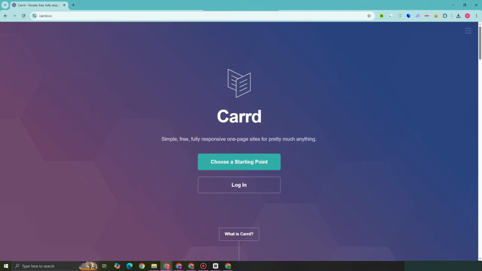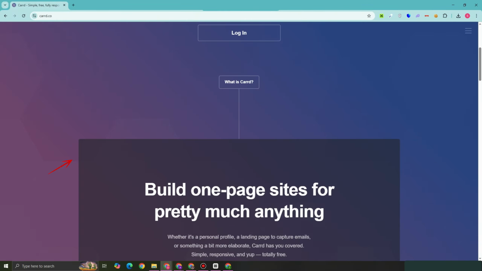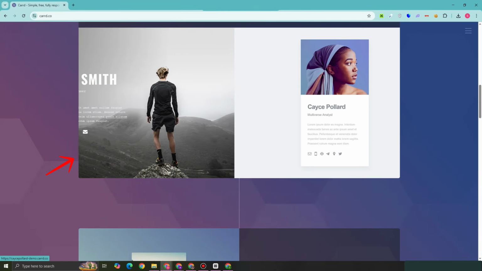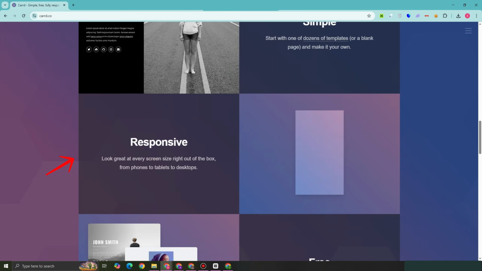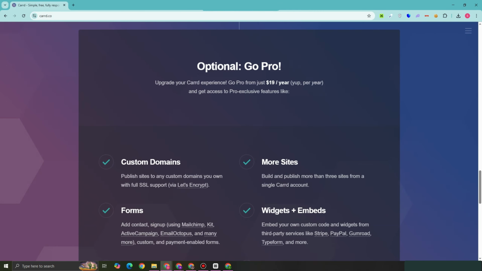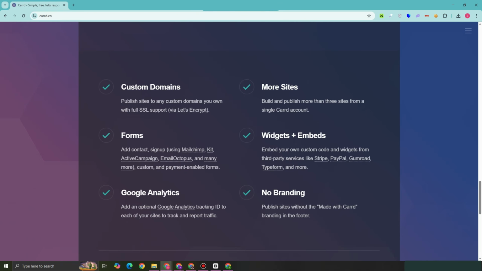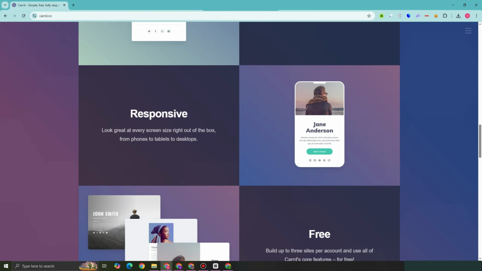Hi everyone, in this video I will show you a Card website tutorial for beginners. So all you have to do is go to card.co and this is what it looks like. If you don't know what this website is, it is a website great for inspiration or starting points when you're creating your own one-page website.